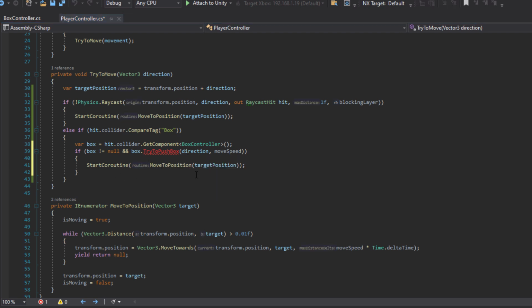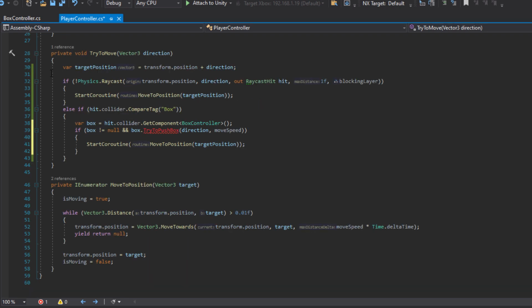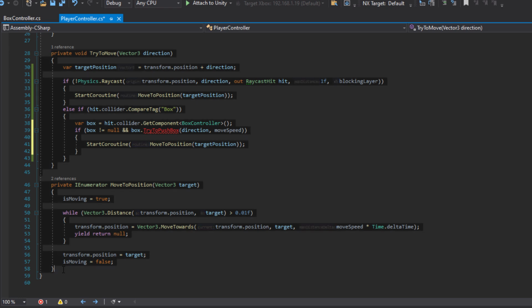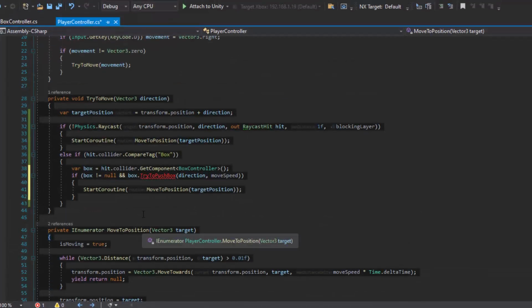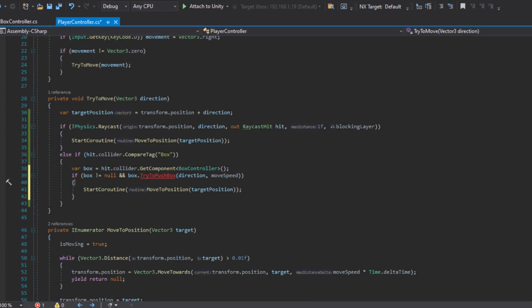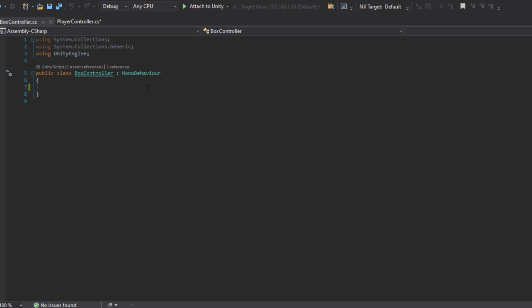As I mentioned earlier, the player and box movements are very similar. So we can copy the movement logic from the player controller script and paste it into the box controller script. This way, the box will follow the same movement rules, and we can push it around a grid just like the player after we make a few minor changes to adapt it for the box.